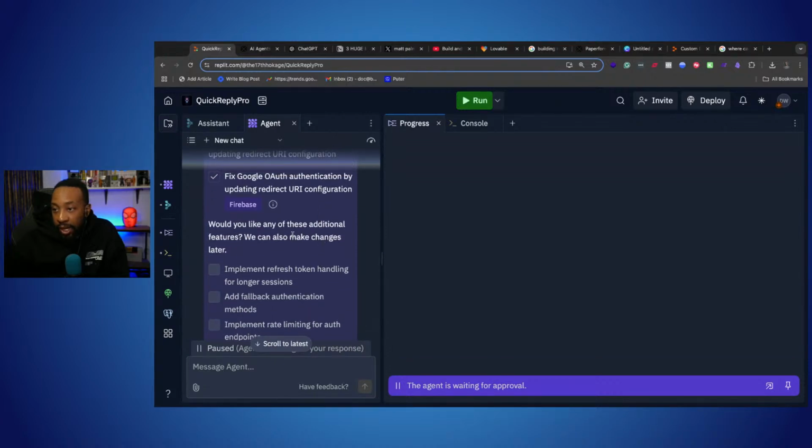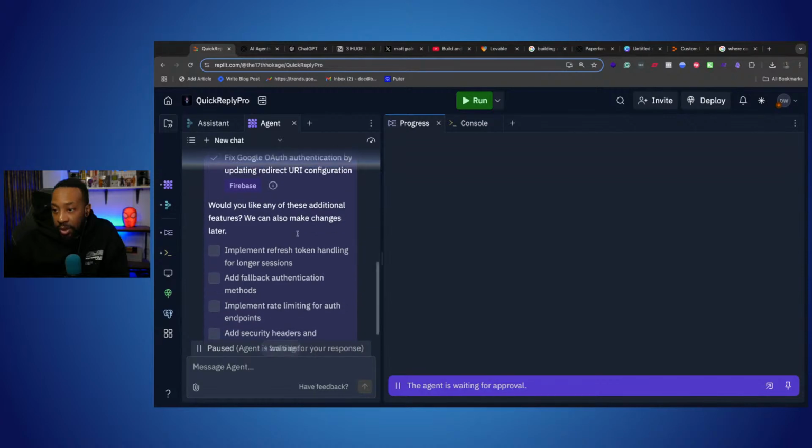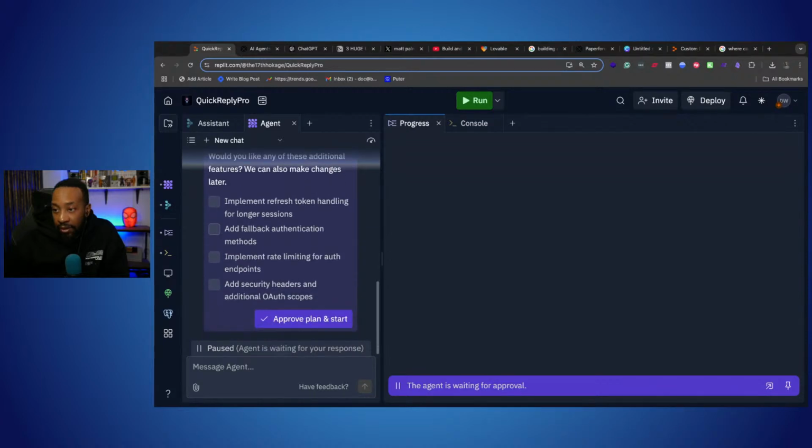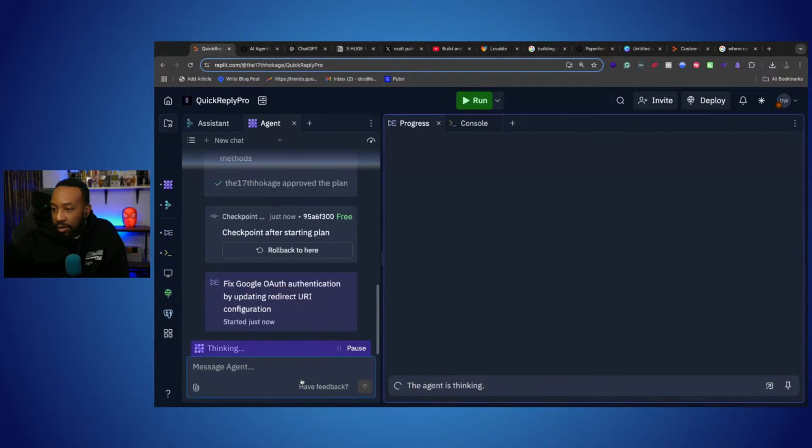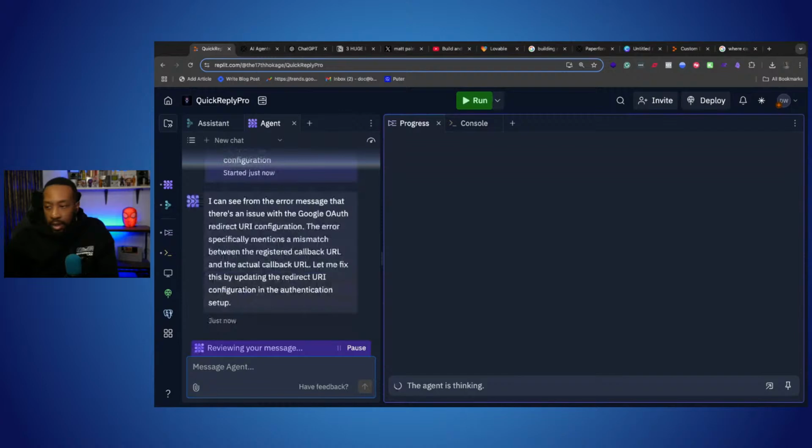Would you like any of these additional features? Implement refresh token handling for longer sessions, add fallback authentication methods. I like that. Implement rate limiting for auth endpoints, add security headers. No, we're just going to do these two. All right, we're going to see what happens.